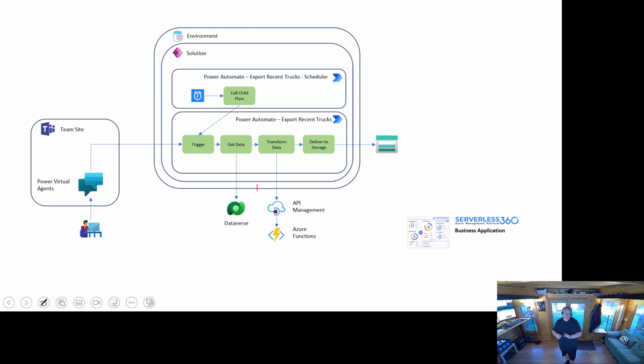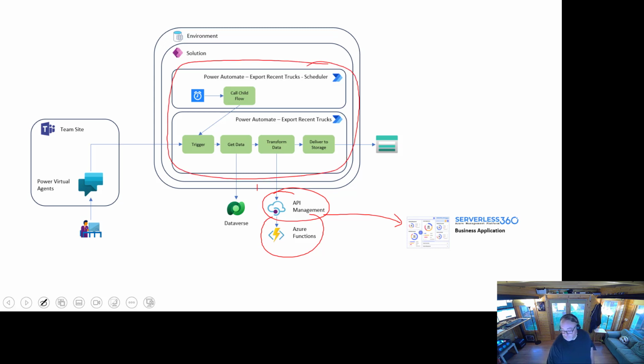Now, this is where Serverless 360 can help you a lot, because we can bring in things from different resource groups and subscriptions in Azure and things from different Power Platform environments and manage them in one place. So what we're going to do here is I'm going to take my API management, my Azure function, and I'm going to add them to my business app. And then I'm going to take these 2 Power Automate flows, and I'm also going to add them to the same business app. And then I'm going to basically manage them as one chunk. Now let's take a look and see how that gets implemented.